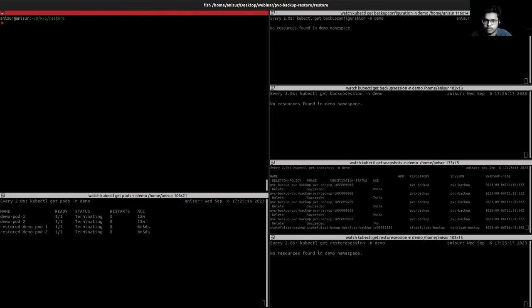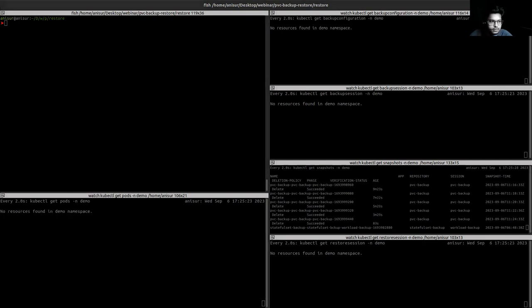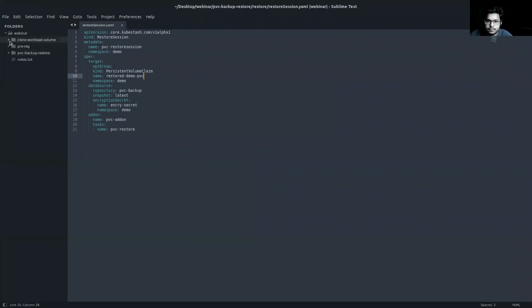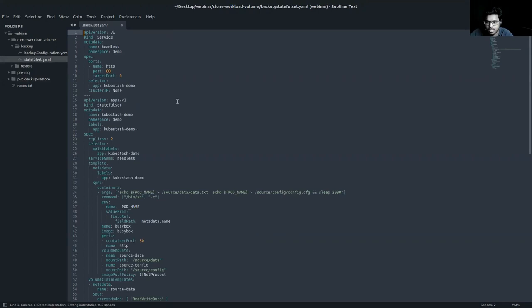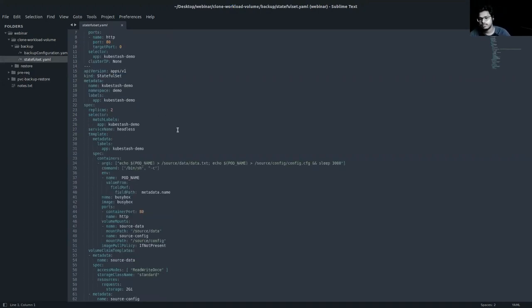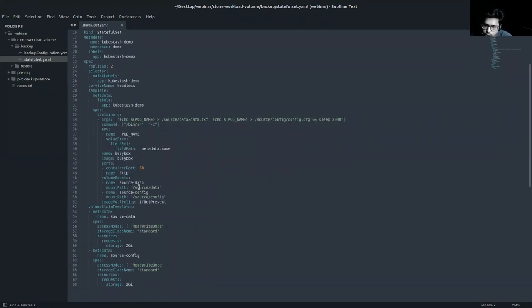Before applying the restore session, let's talk about the restore session YAML first. First of all, I have to back up a stateful set application, which I backed up earlier. Here is my stateful set application YAML. Inside it, I mount two paths, source/data and source/config. And in the argument, you can see that I created a data.txt file inside the source data directory. And I also created a config.cfg file inside the source config directory.